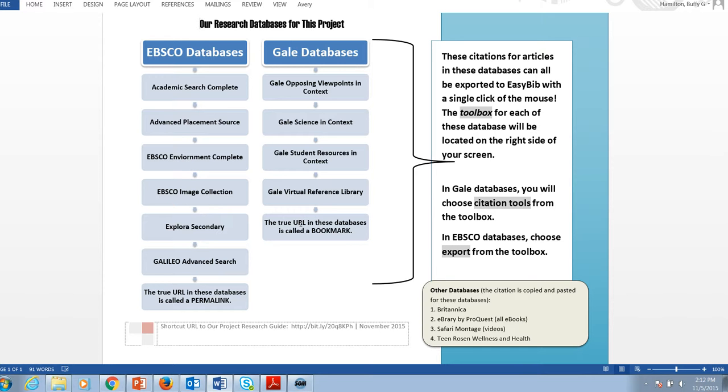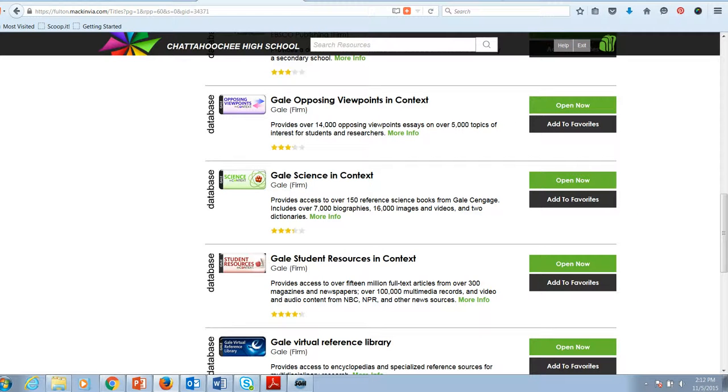So let's take a look at the search interface. We're going to focus on Gale Opposing Viewpoints in Context, but the search interface that you see for that Gale database is identical to the others. Remember, the easiest way to get to the group that we've created for your class is from the research guide. When you click on the link for your group, it'll prompt you to log into Mac and Via, and then if you're using our link, it will take you directly to the group for your class so that you have a limited number of databases to search and not 40 something.